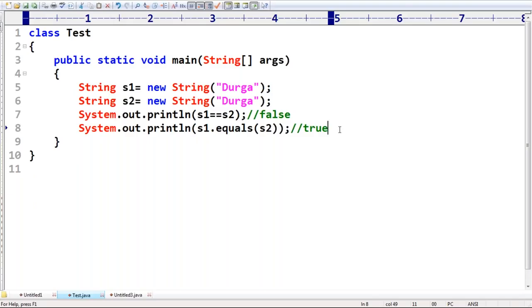Remember this one. In the String class, the .equals method is always meant for content comparison, but the double equal operator is always meant for reference comparison. Any doubt? From this point, you can expect a minimum of 2 to 3 bits in the exam. Even in interviews, this is a very important question, asked crores of times: the difference between the double equal operator and the .equals method. Any doubt?